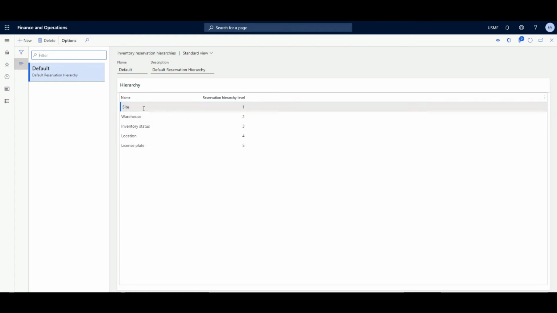this sequence. Site should be on 1, warehouse should be on 2, inventory status to be 3, and location 4, and license plate. We're gonna have a separate discussion on warehouse, how we gonna use those setups. Right now the objective is just to enable that warehouse piece so you can use that item and warehouse in future for advanced warehouse implementation. Okay, so it's not gonna affect you, so just make sure the sequence is this way.